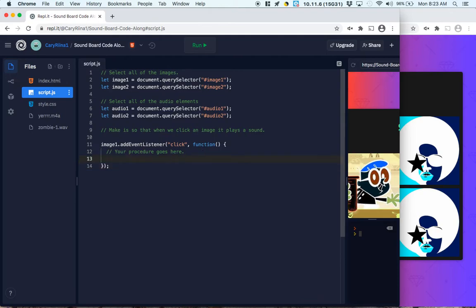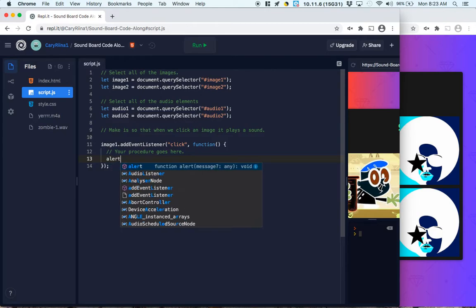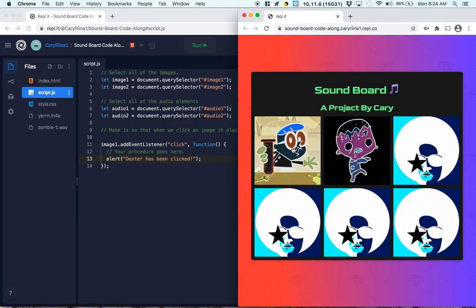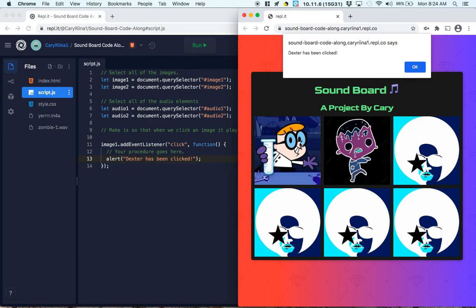Okay? And then down here, what we can do is we can run any procedure that we want when Dexter is clicked. To start off, I'm just going to add an alert here to make sure that my click is working. And I think you should too, because adding these alert statements along the way, even though we're going to delete them later, will help you to debug your code before you even encounter any errors. So I'm going to write Dexter has been clicked. All right. Looks good to me. Let me run my page to make sure it's working. And when I click this, Dexter has been clicked.